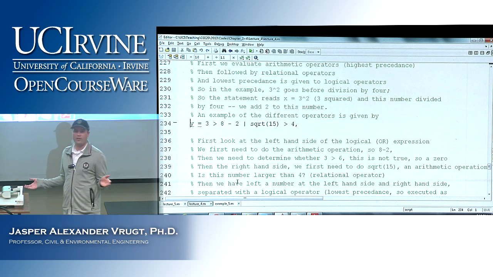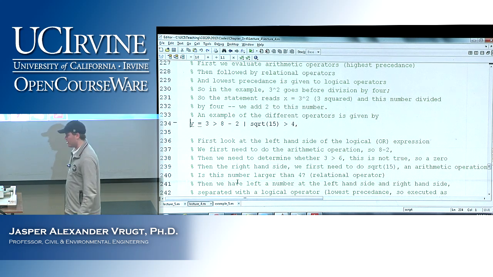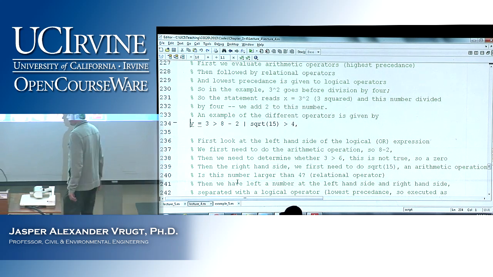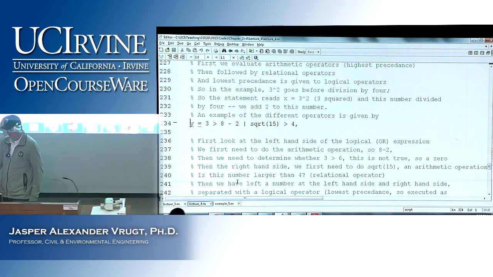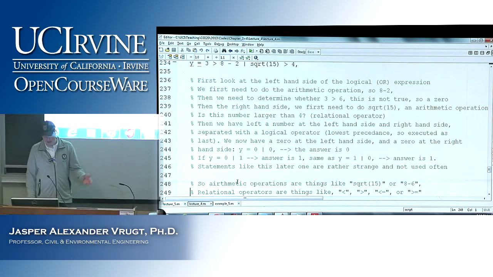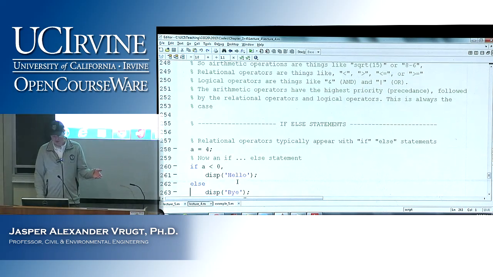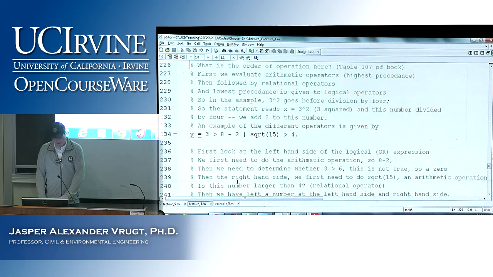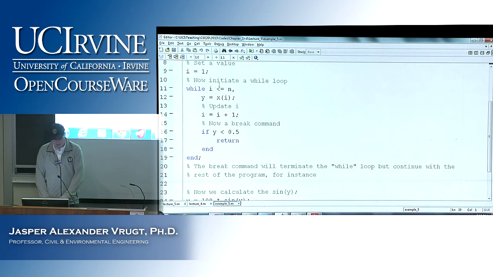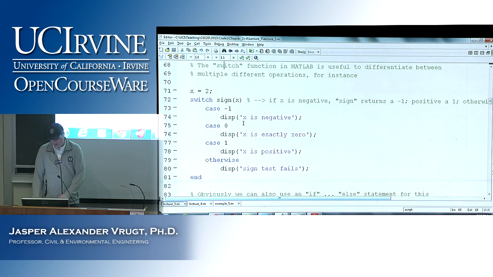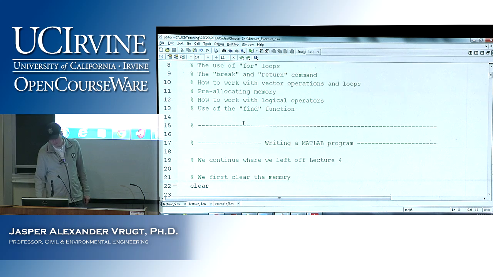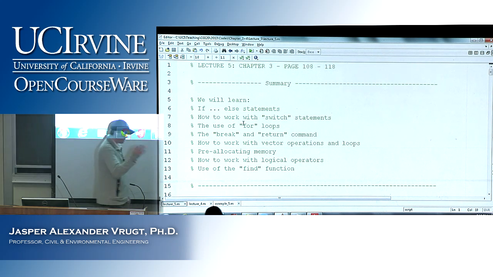So what's the answer at the end? What is y? 0. Okay, good. We'll leave it with this. Now, that's simply how it works, and I add a lot of text to this, just for convenience. Now, let's go to lecture 5, where we start with if-else statements, because that is where I ended lecture 4.